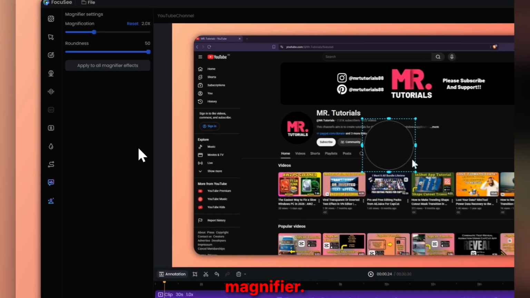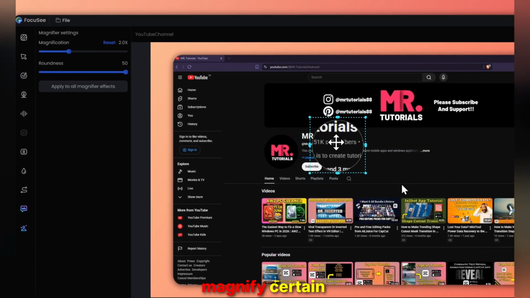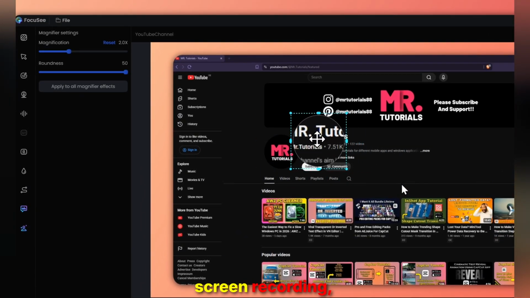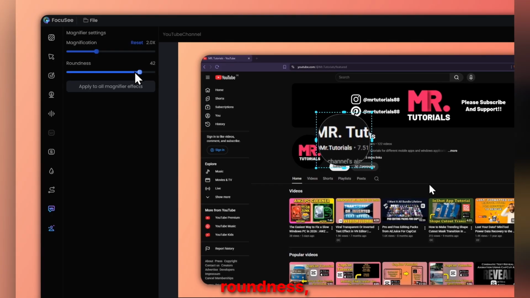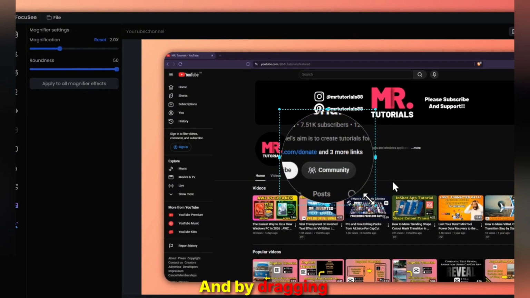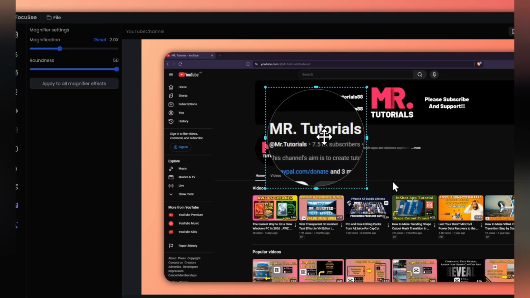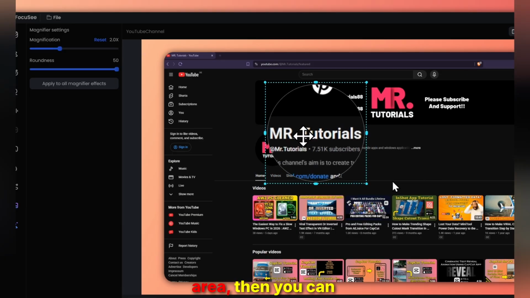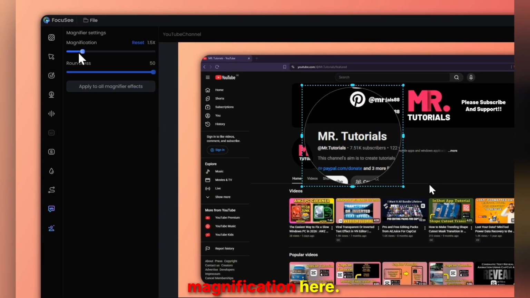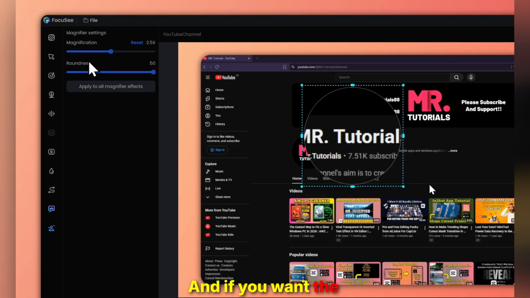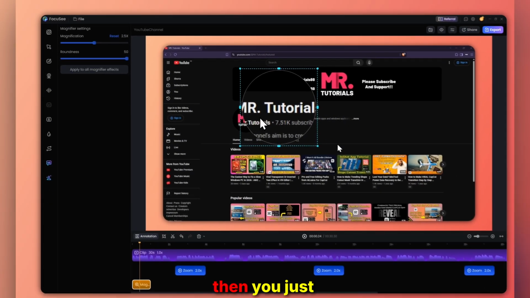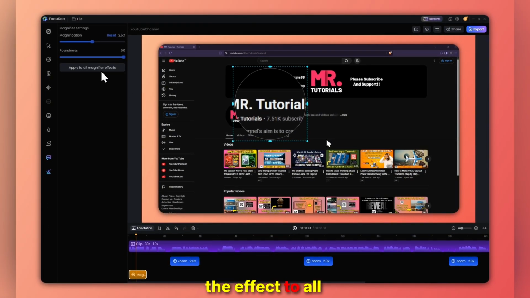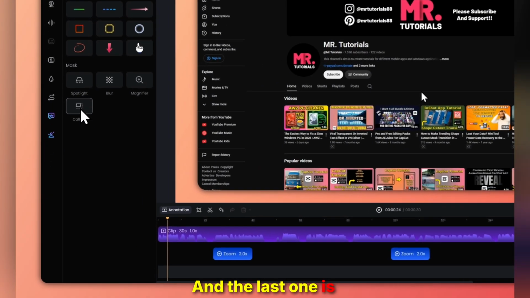The next one is magnifier. So if you want to magnify certain areas on your screen recording, then you can use this one. Using the roundness, you can make it either rectangular or circular, and by dragging this corner you can make it bigger in the size. So let's say I want to magnify this area, then you can adjust the magnification here, and if you want the same settings for all the magnifiers, then you just need to apply the effect to all magnifier effects. And the last one is the callout.